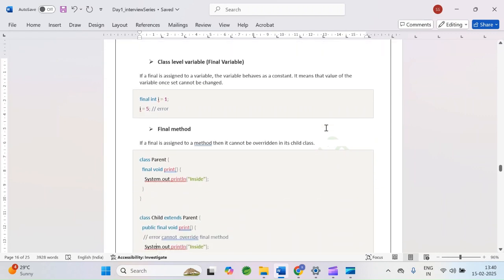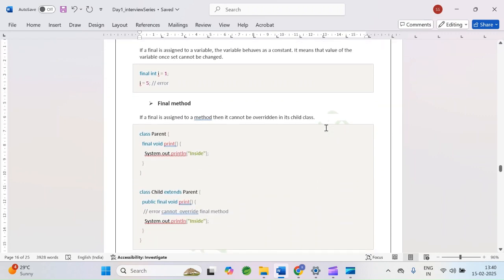Let's check the final method. If we declare our method as final, then we cannot override it in a child class. Override means the method name and signature are the same, and we try to define that method in different classes, in the parent and child class. This facility is not available for the final keyword. If we declare our method as final, then method overriding is not possible.